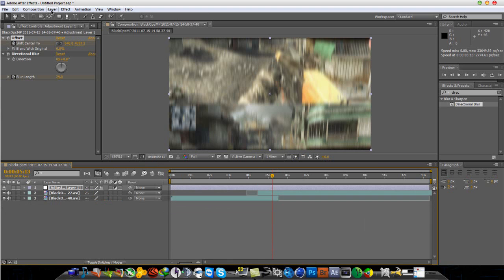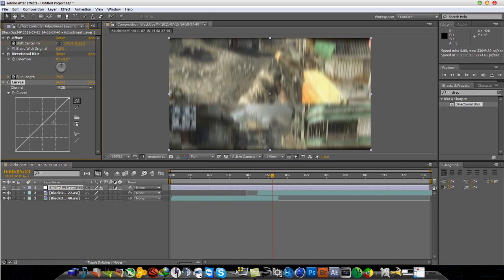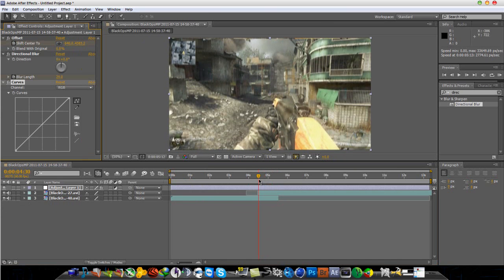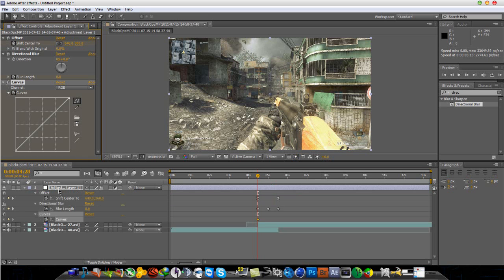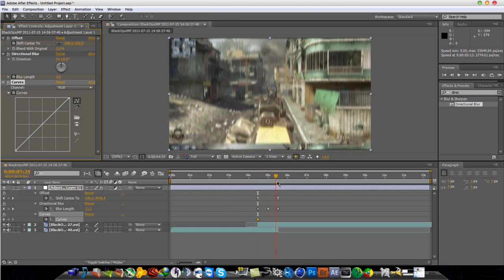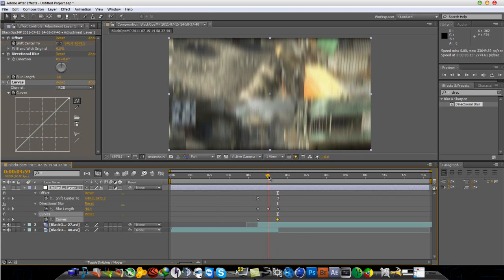So now I'm just gonna add an effect, color correction, and go to curves. Then I'm just gonna go to the beginning of the first or second clip and add a keyframe. On the adjustment layer, you just press U again to bring up the keyframes, and then go to the end of the first clip and add another keyframe. Now in the beginning, you wanna basically add a color correction.